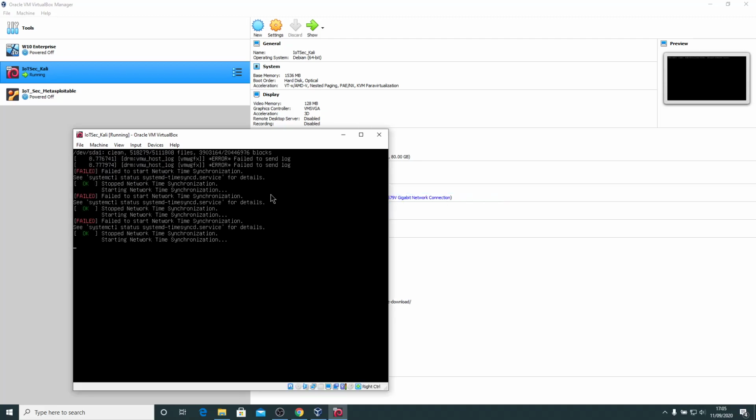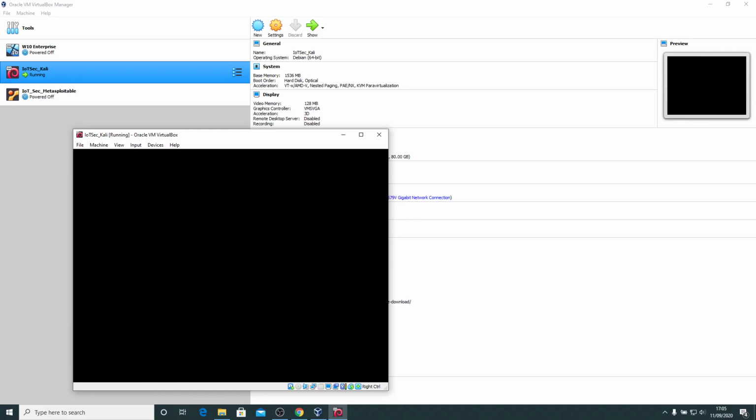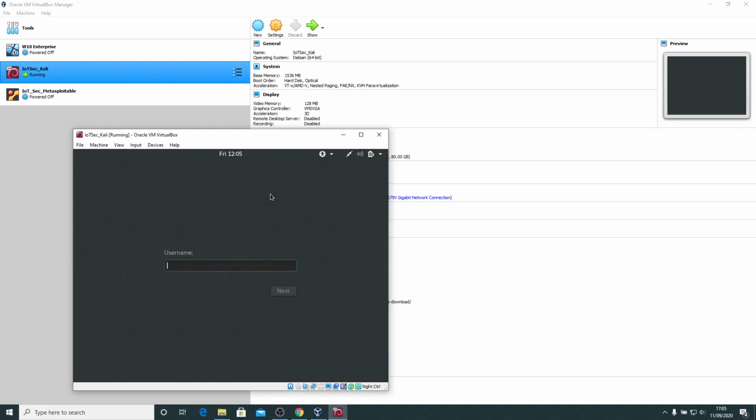Oracle VirtualBox is a wonderful piece of software. It is a Type 2 hypervisor, so it runs on top of an operating system as opposed to a Type 1 hypervisor which runs on top of bare metal, for instance VMware ESXi server. And there we go. And the default username will be root, R-O-O-T, and the default password will be toor, which is basically root backwards. Okay.